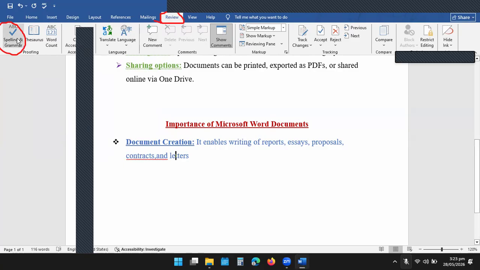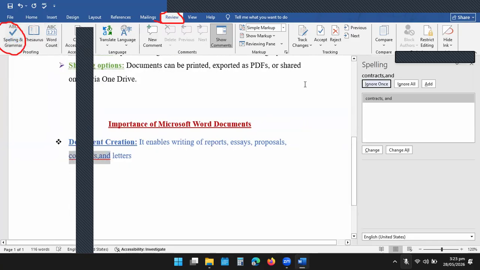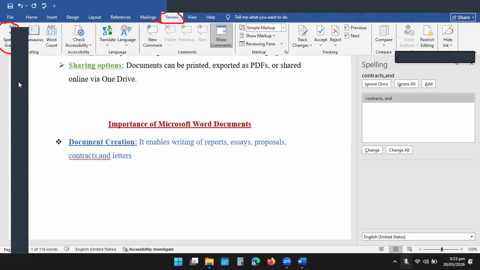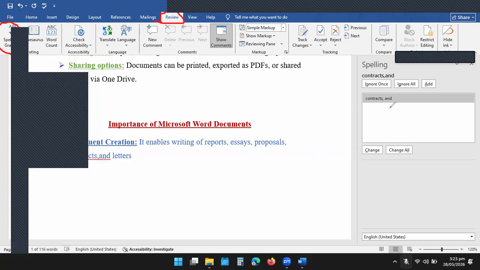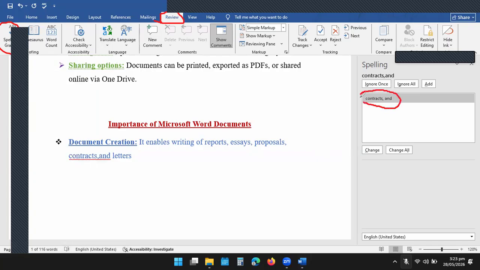Okay, once you left click it, you realize that the places that you are supposed to do the changes or the spell and grammar check would have been suggested to you. And this is it that has been suggested over here. They said that contract, and so it means that we are supposed to bring a space after the comma. So that is what they are telling us over there. Okay. So that is some benefits of the spell and grammar check.